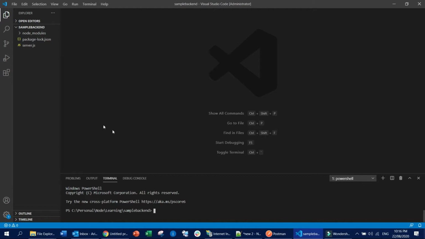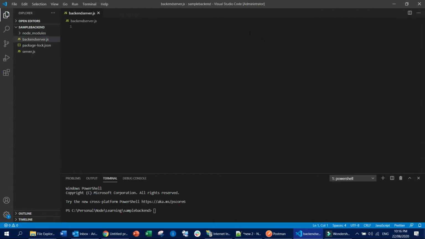I already have a small backend created, but let me do it from scratch. First of all, I'll create a new file and name it PayPal backend server.js, for example. As you see, this is a Node.js application. A Node.js application is nothing but a JavaScript file, and you can create as many files as you want, functions, classes, and everything.